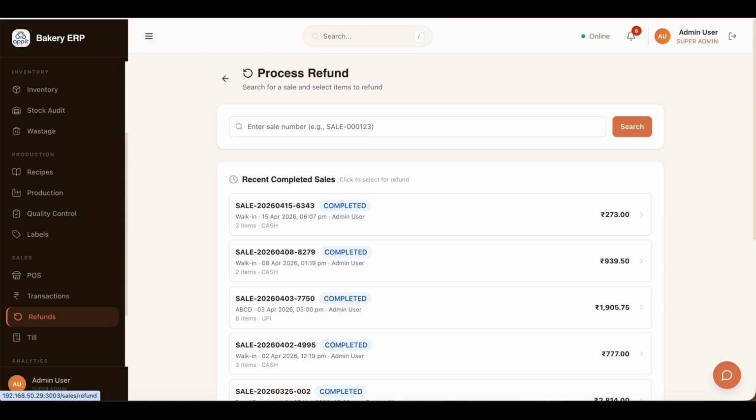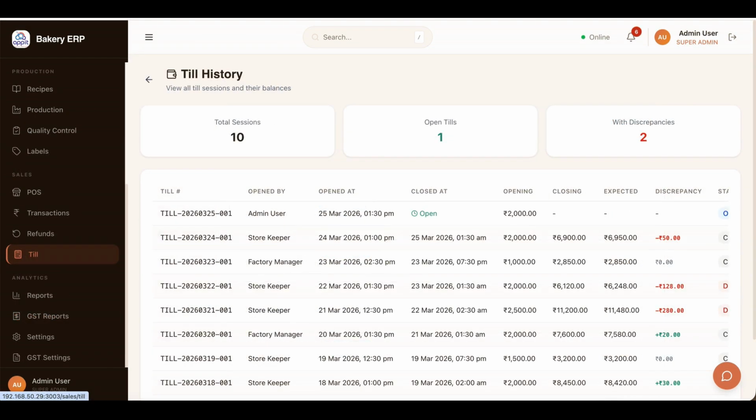The transactions section provides a detailed overview of your sales history. You can filter transactions by various statuses, making it easy to track sales and refunds. Understanding your sales data helps you make informed business decisions.